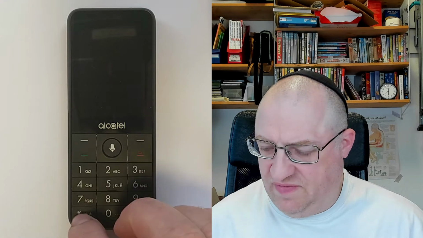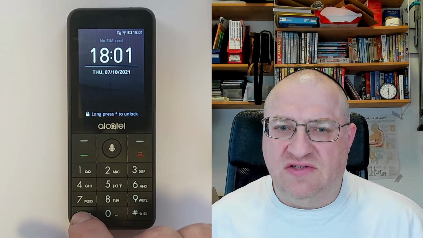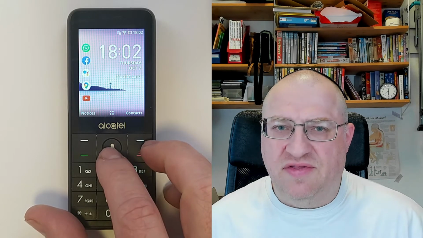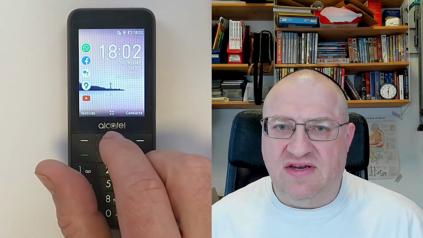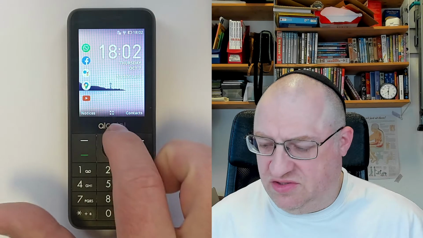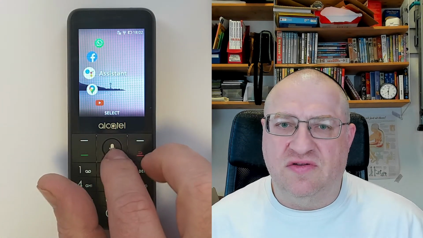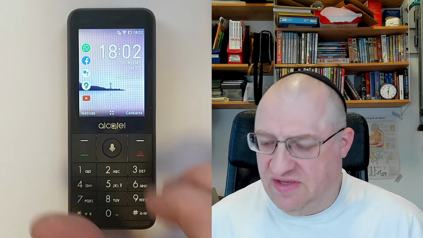So let's look at the device a little bit and check out the basic features. To unlock the device, you just press long on that button and then it comes on. On the main screen, you see the date, the time. You have here shortcuts. This is not a touch screen. You can press left to go to the shortcuts. Unfortunately, you can't change them. You can only uninstall Facebook and WhatsApp, but the other applications are fixed.